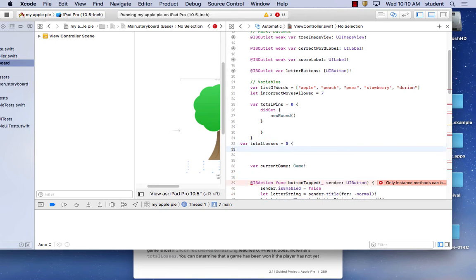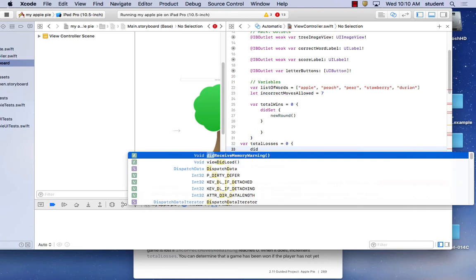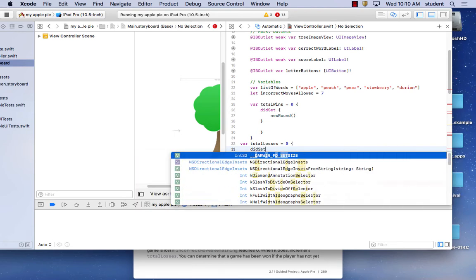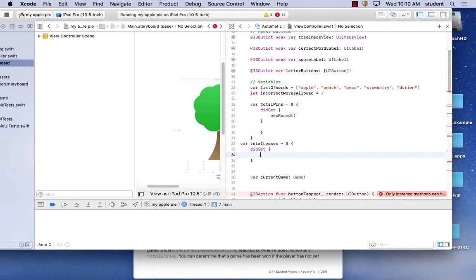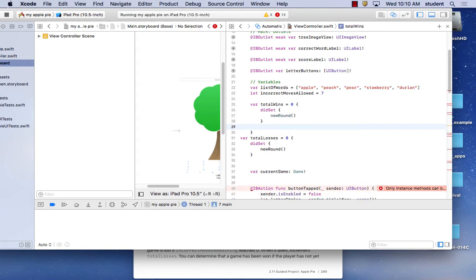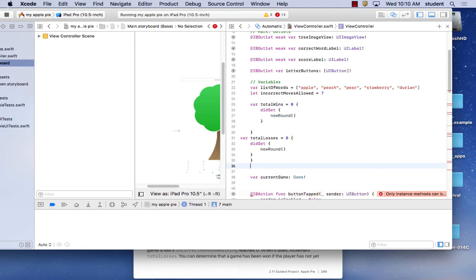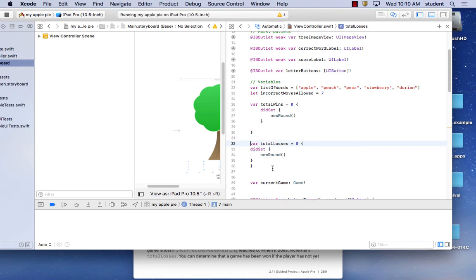And that would be did set, capital S. And then again, new round. I'm just going to copy this. Do I have an extra one here? That was too many. And that looks better. I need an extra one here. This doesn't look right. There we go.